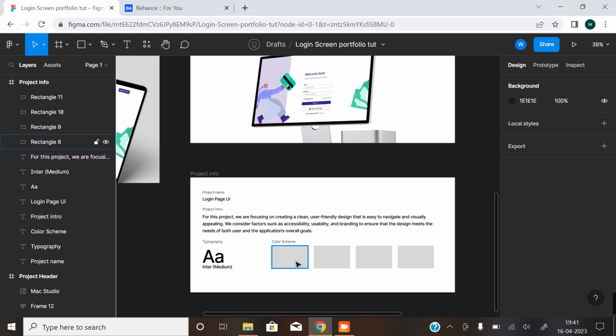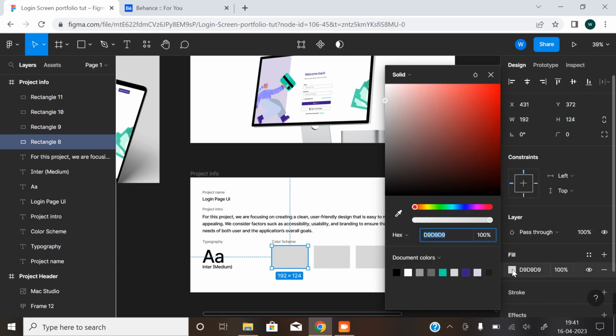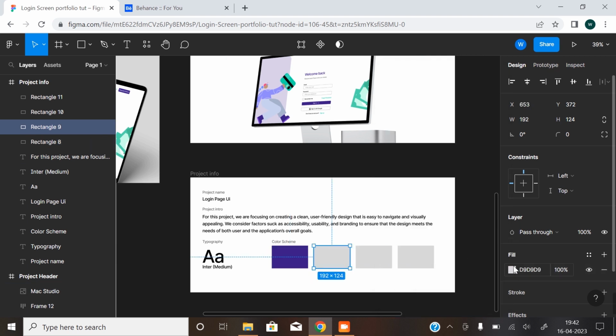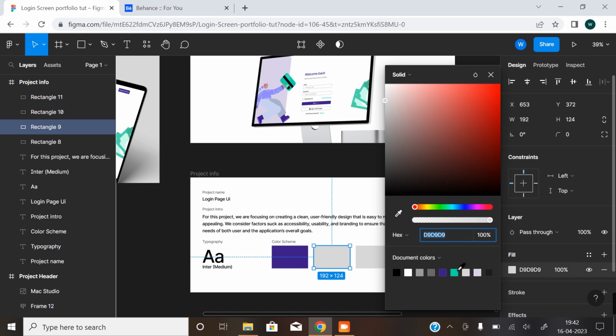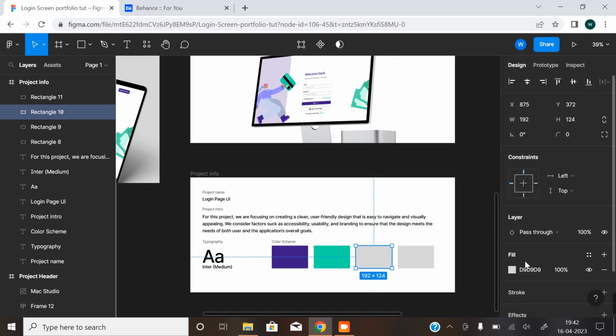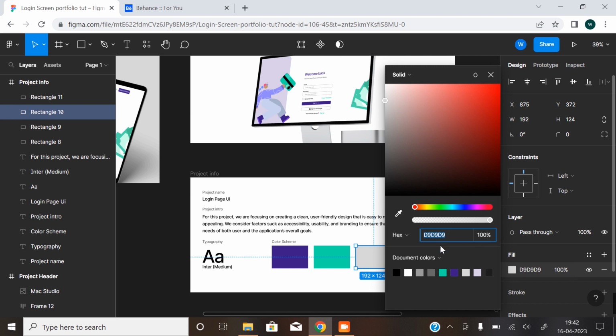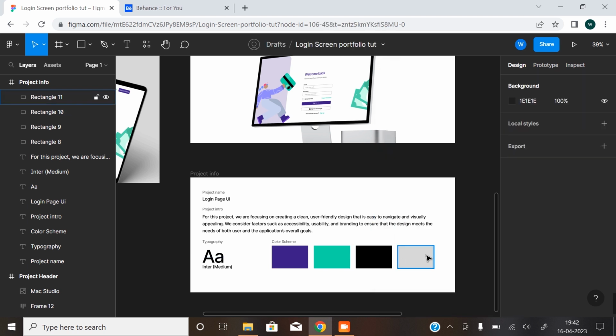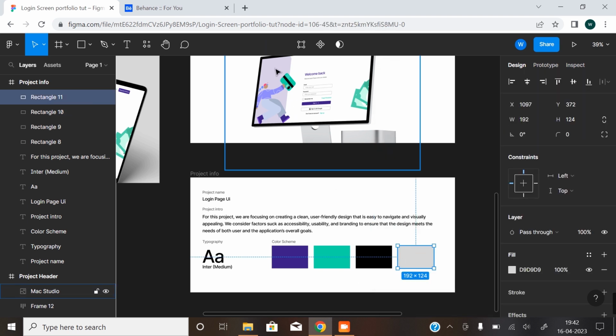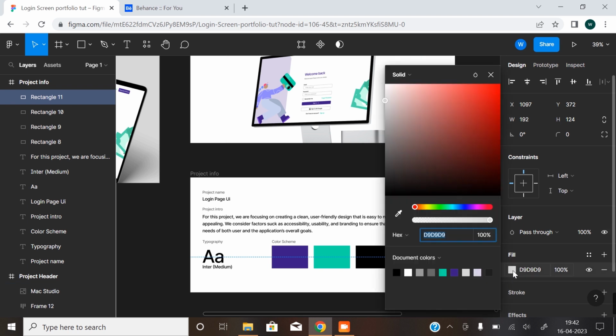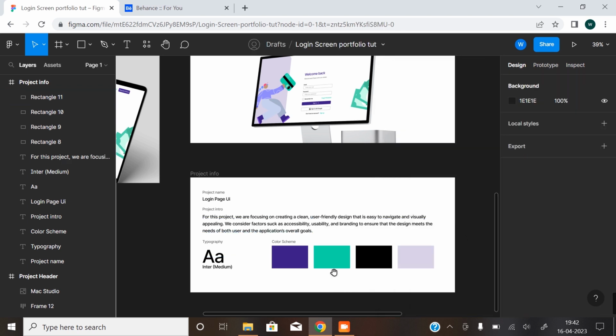So I'm just going to select this color, and okay, they are already here since they are in the same document. So let's use the purple, and then the green, and then the black, and this. Let's add this color. So this is it right here, as the 4th color.